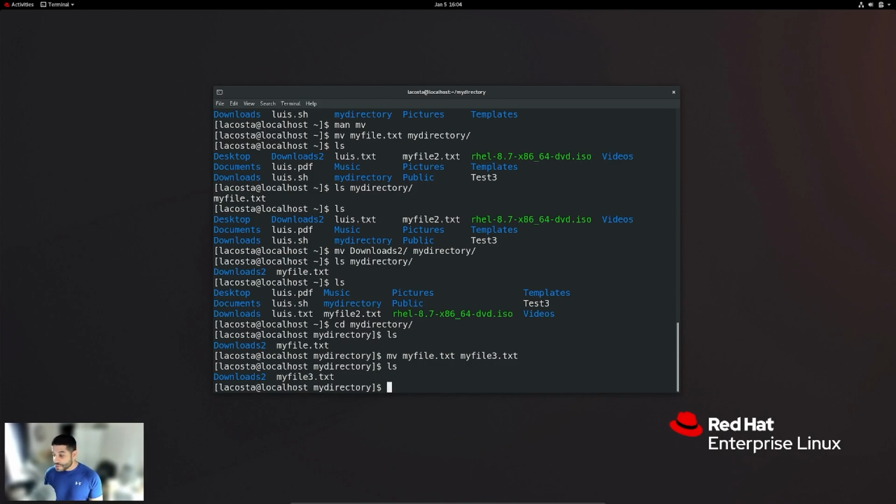Same thing with the directories. We can use the move command in order to rename our directory. And in this case here, let's work with the downloads2 directory, downloads2, and let's rename that to downloads3. Downloads, and then of course 3.